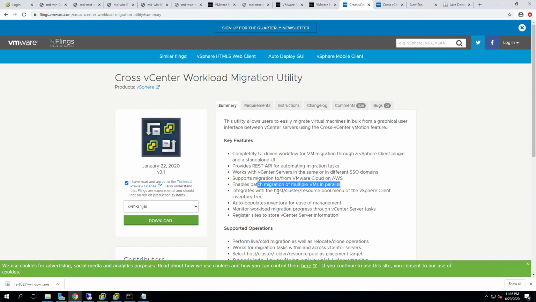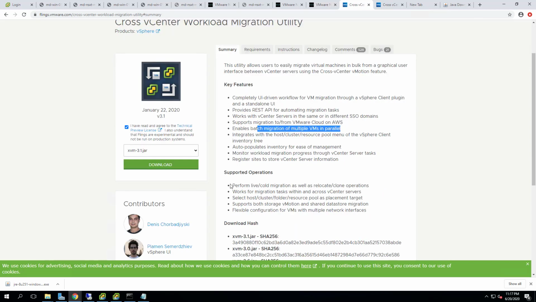It enables batch migration of multiple virtual machines. You can schedule a migration or migrate multiple virtual machines across the vCenter Servers. It auto-populates inventory for ease of management, so it displays your destination inventory, cluster, and network population, everything. For supported operations, we can perform a live or cold migration as well as a relocate or clone operation.